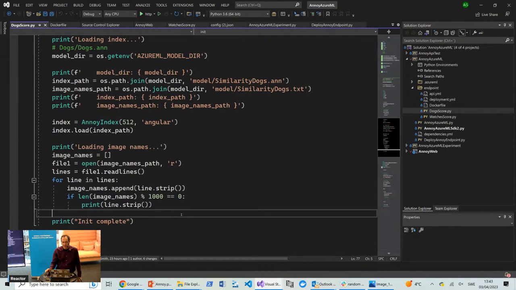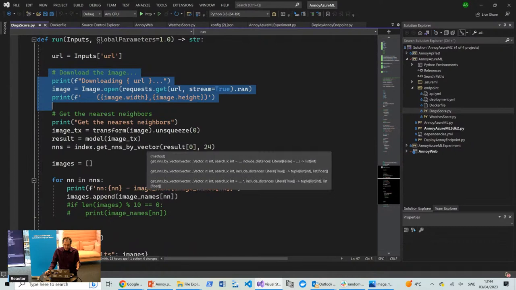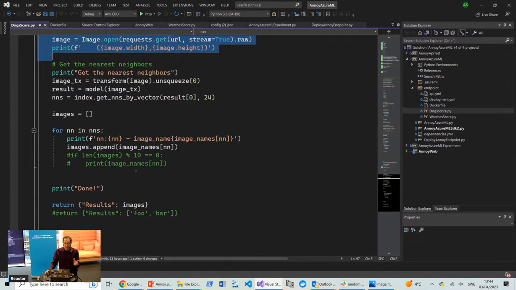When we call the API, we're going to get an image URL. So we need to download that URL, and then we need to transform it, put it through the model, get the nearest neighbors, iterate through the nearest neighbors, and then just return the image names for those various nearest neighbors. So that's it. There's not too much in the actual API code.